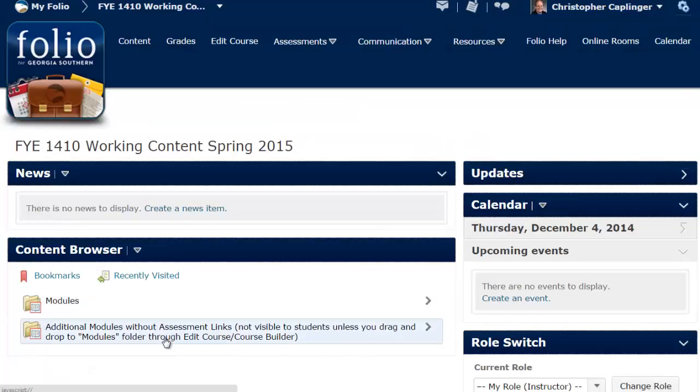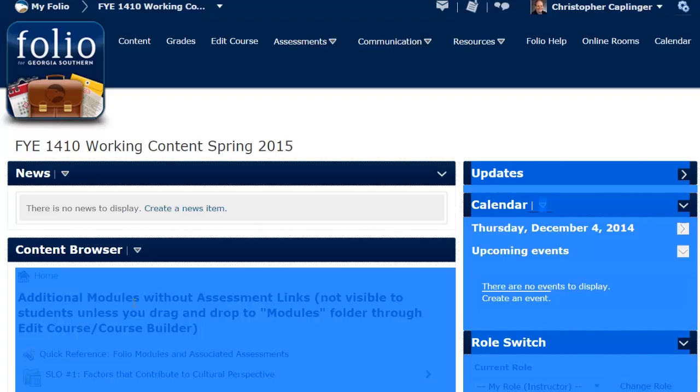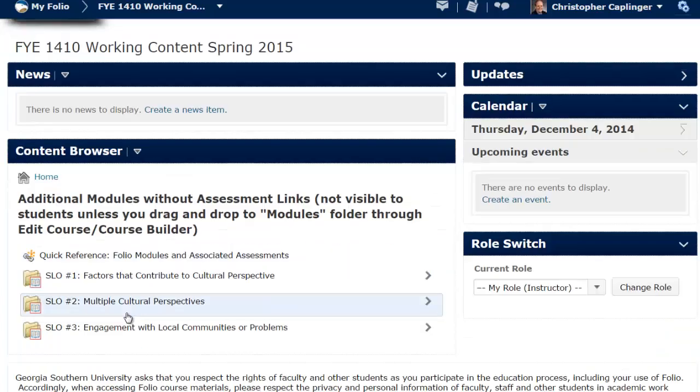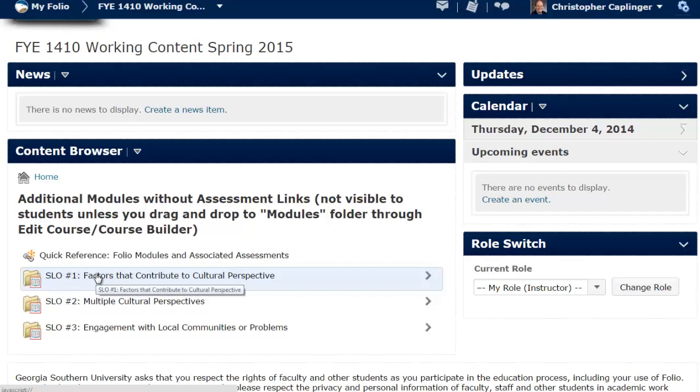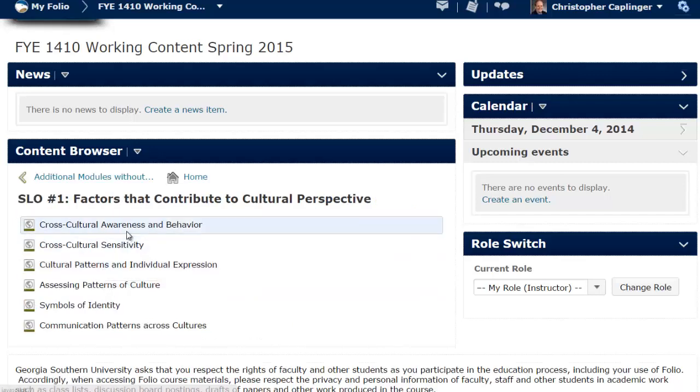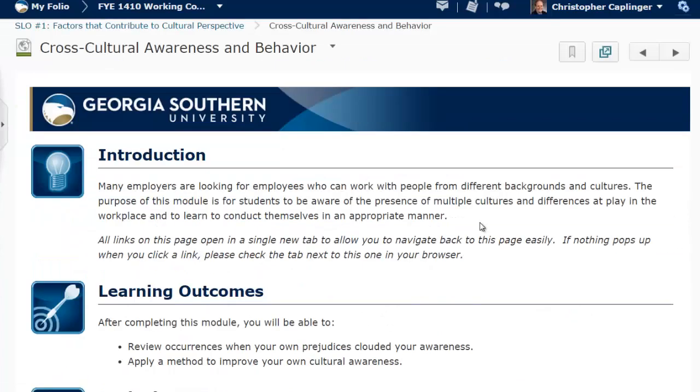Here you can see the modules visible to students, but also the 17 other modules which are organized by learning outcome. Just for your information, the ones most commonly used are in this first SLO number 1. None of these 17 modules are new this year, but most have been updated with more recent content. You can read through the content overview pages of these modules easily by just advancing through them by clicking this button, which you can see right here. So you can read this module and go to the next one this way.